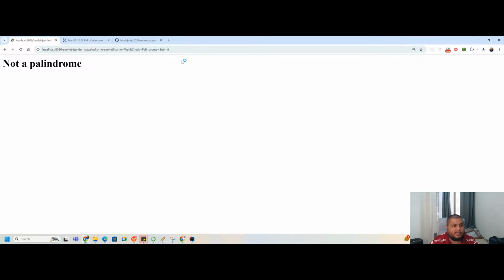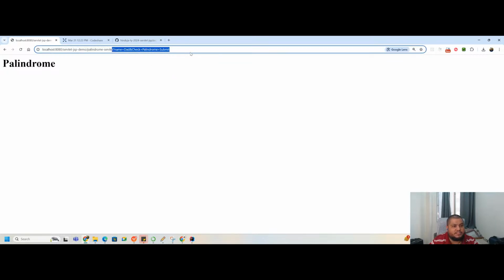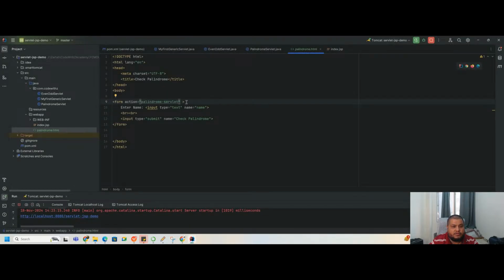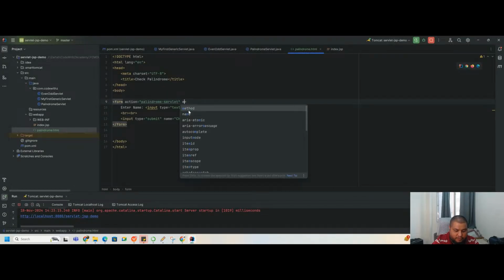So it goes with the name as this, and then if I go back and instead of Tom I put dad, it says dad is a palindrome. So now I don't have to go and write something in my query. But you see, there are two types of HTTP request. In servlet and JSP, we have seen there are two types: one is get, one is post. What we need to do here is specify what my method is going to be.